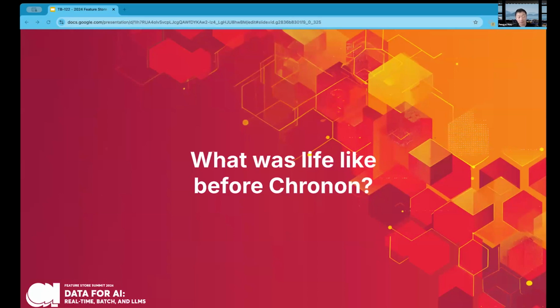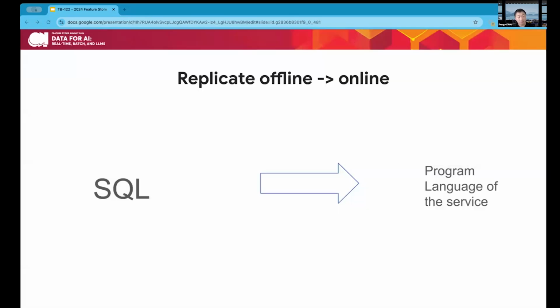Next, I'll talk about two common approaches. What was life like before Chronon? The first one, let's call it replicate offline to online. Let's say AI and machine learning practitioners want to train a new model. They will start with a SQL query to generate the training data from their data warehouse. When the model looks good locally after several iterations, now they are working on productionizing the model.